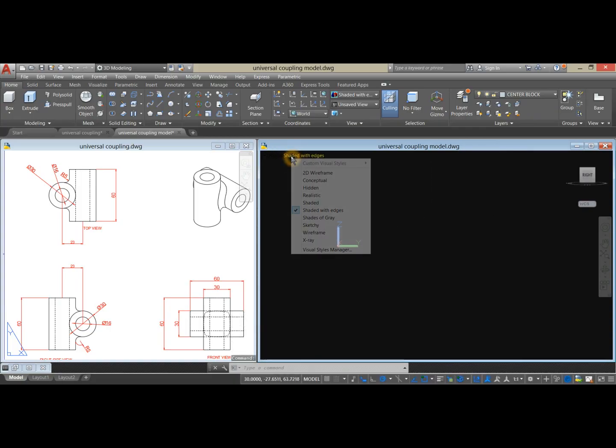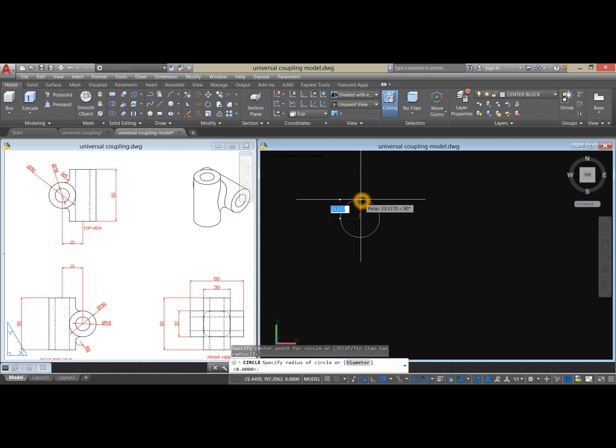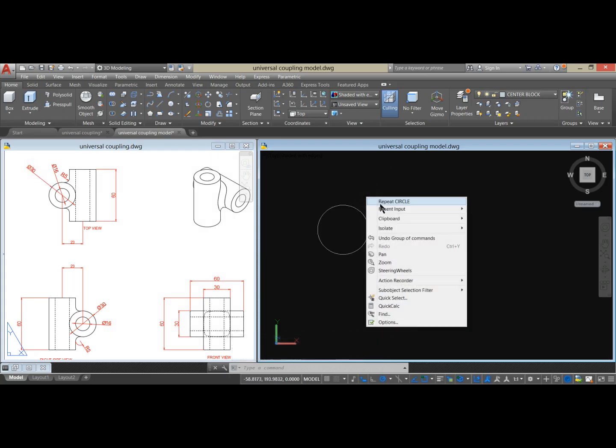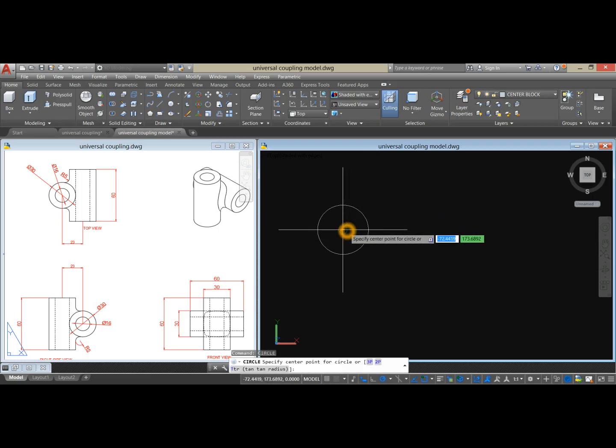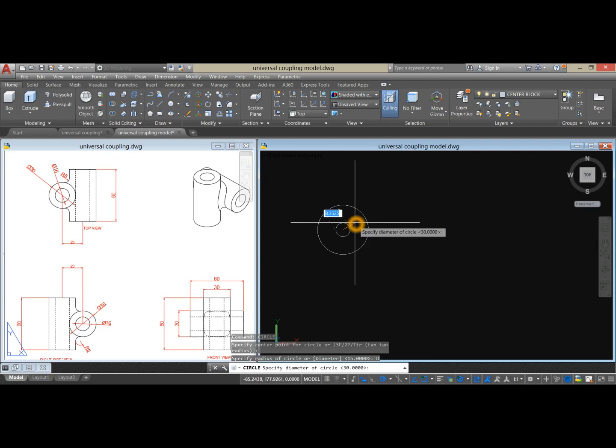Let's start from the top view. And select circle from the ribbon. Click anywhere on the screen. Type D for diameter option and enter 30, which is this one here. Right click to repeat circle. Locate center. Type D for diameter option and enter 16.